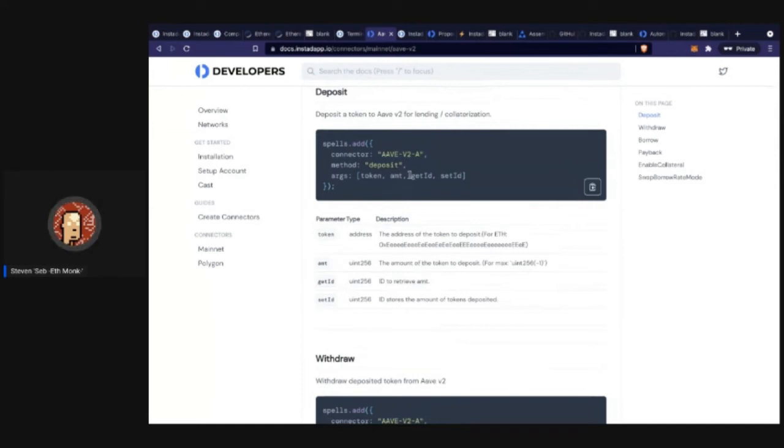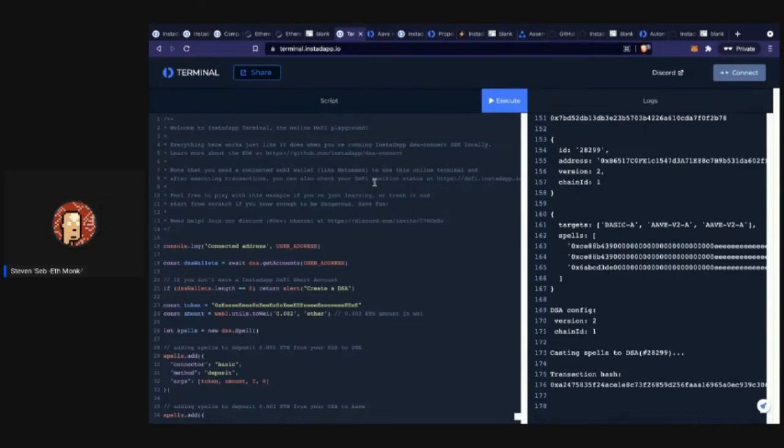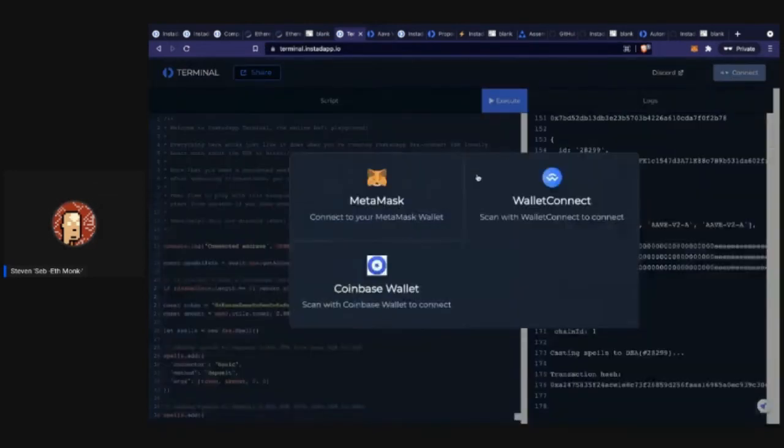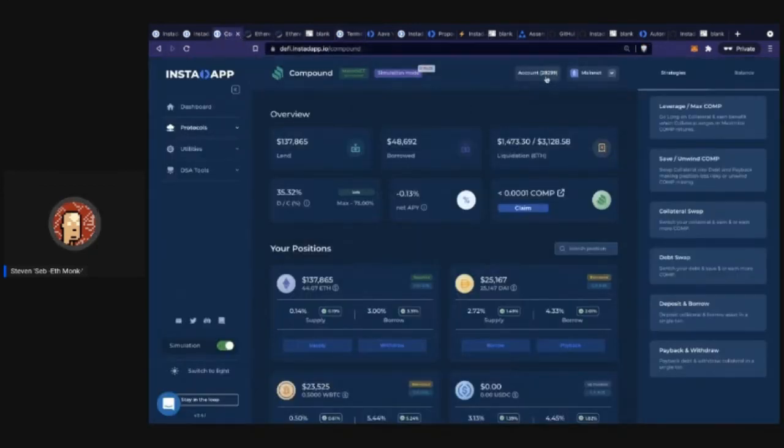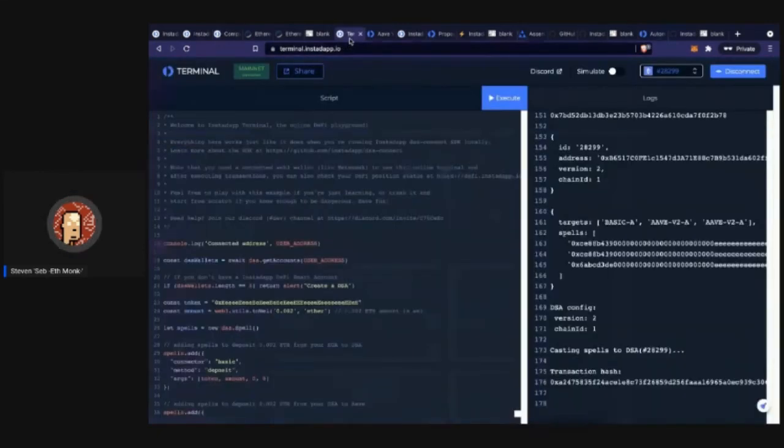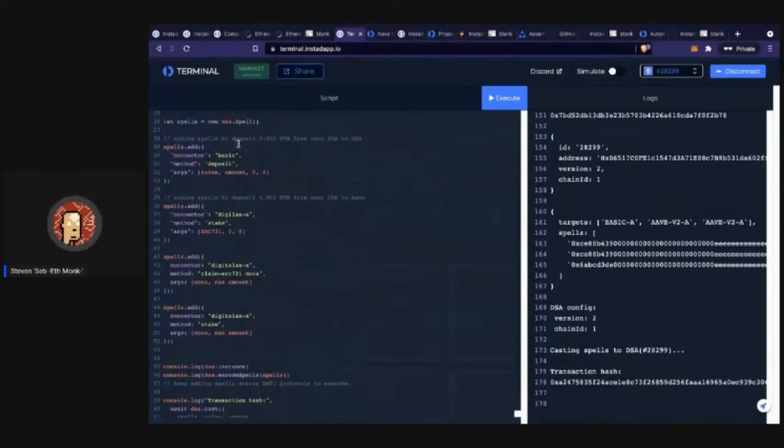So we have a special website called terminal.instadapp.io, which is here. And let me just connect my wallet. And if I go to Instadapp first and show you, this is my account 28299. So I just loaded that account on this terminal. And you can just go ahead and build different types of transactions.